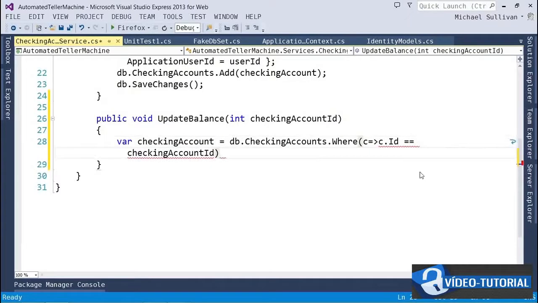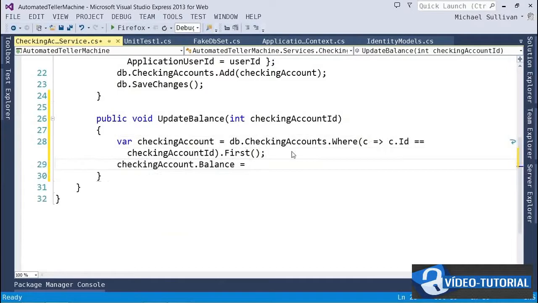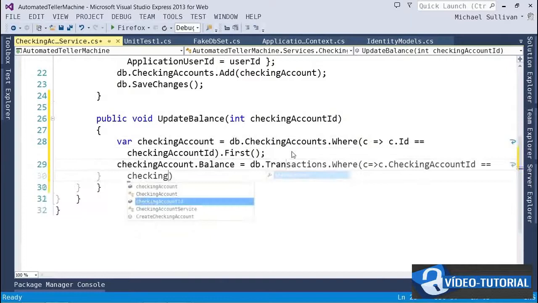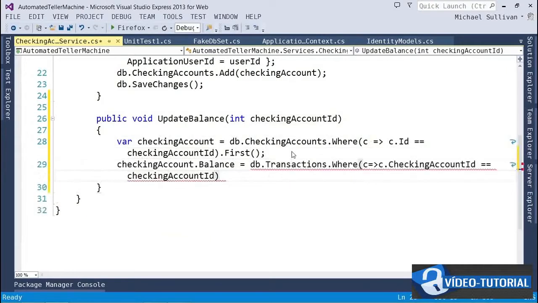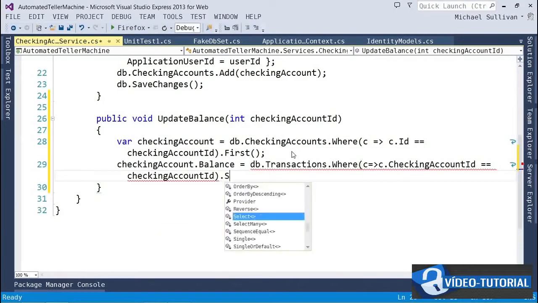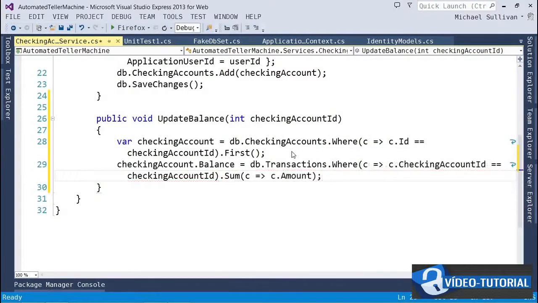Next, I'll update the account balance, and I'll set it to the sum of all transactions that are for that checking account ID. This will work because, remember, we represent both deposits and withdrawals in the same way, just with positive and negative decimals. So again, we're going to filter with Where, and then use the Sum extension method for Amount. And I'm not going to use the transactions navigation property to make this code simpler, because it's not going to be set up for my fake DB set. And don't forget to call db.SaveChanges.